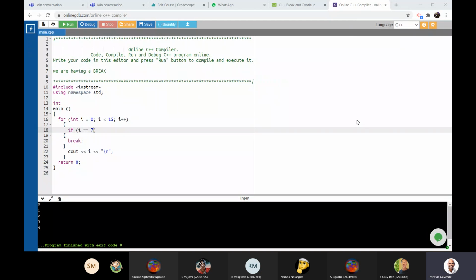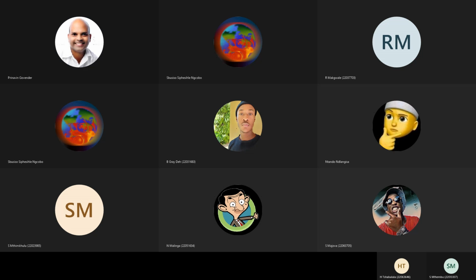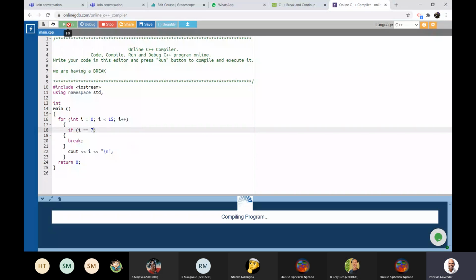Right. So Mr. Esingobo basically understands the concept of the for loop, and he understands the concept of the break statement. So let's run the program. Let's see if he's correct.